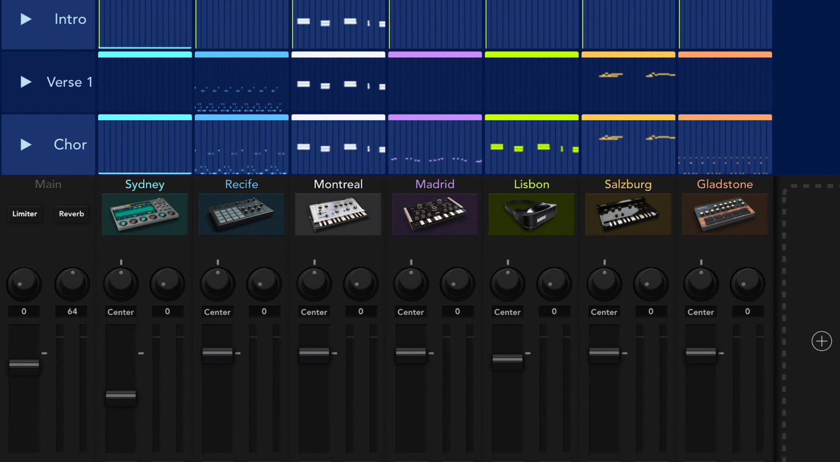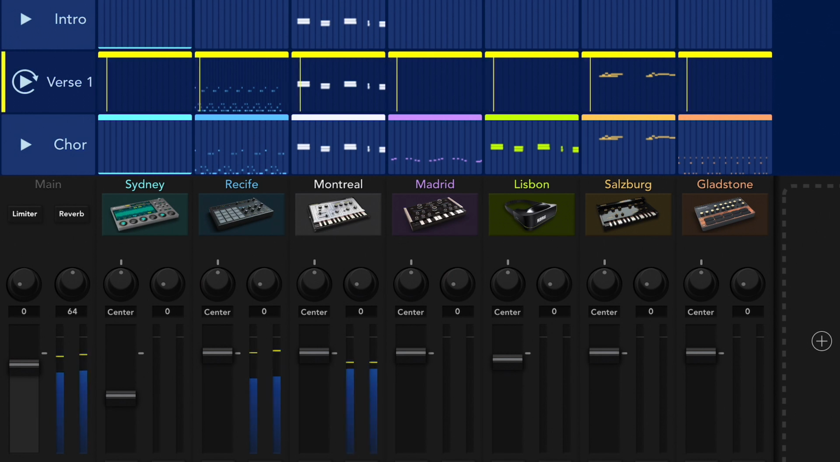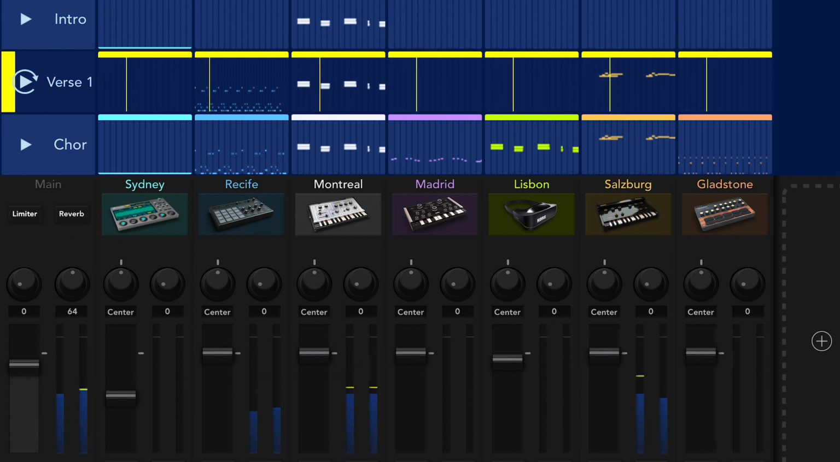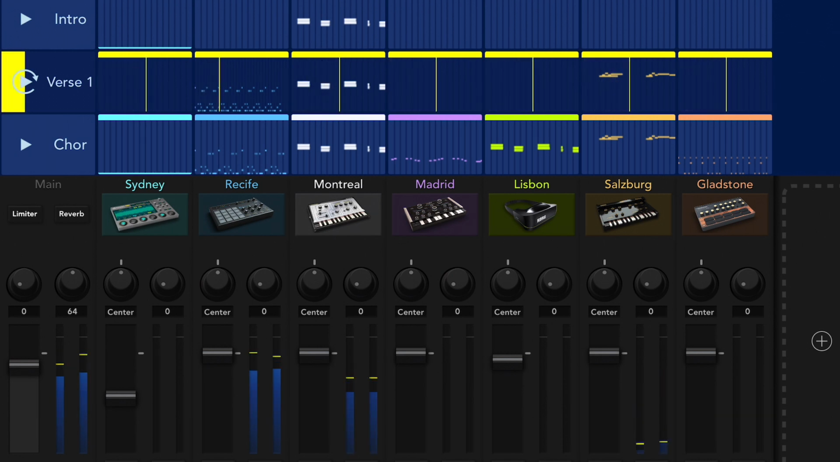chorus, or the transition. And I'm going to talk about, let's look at verse one. See verse one here.